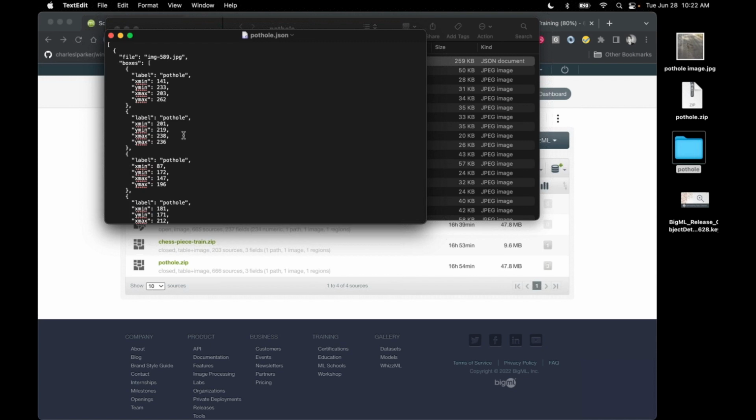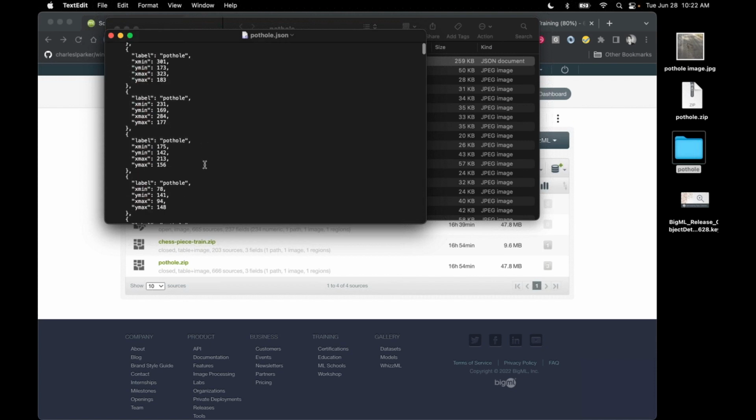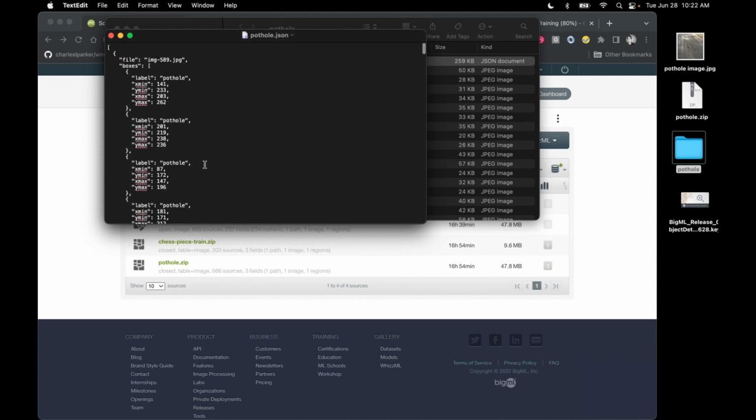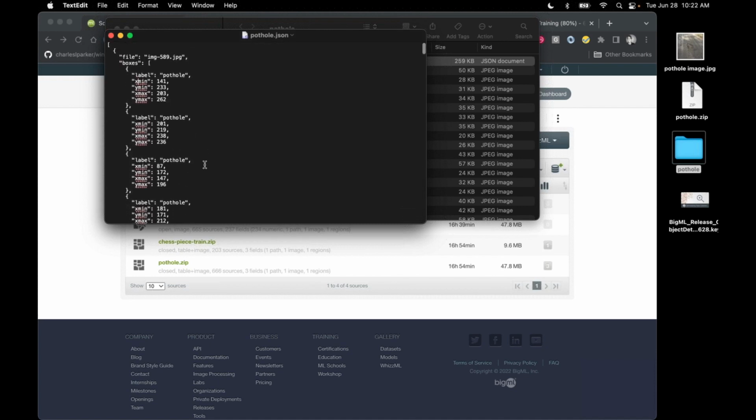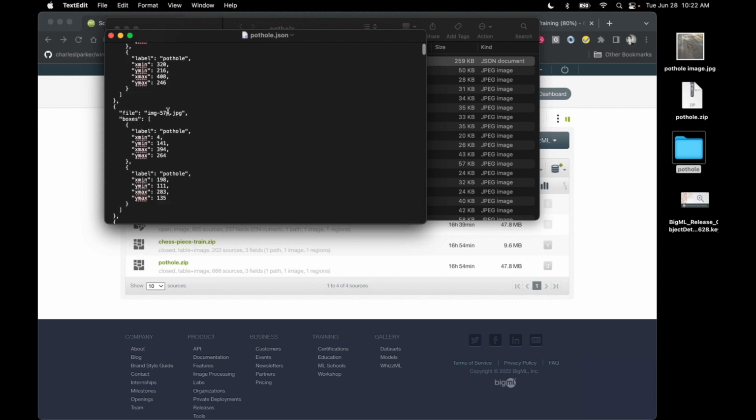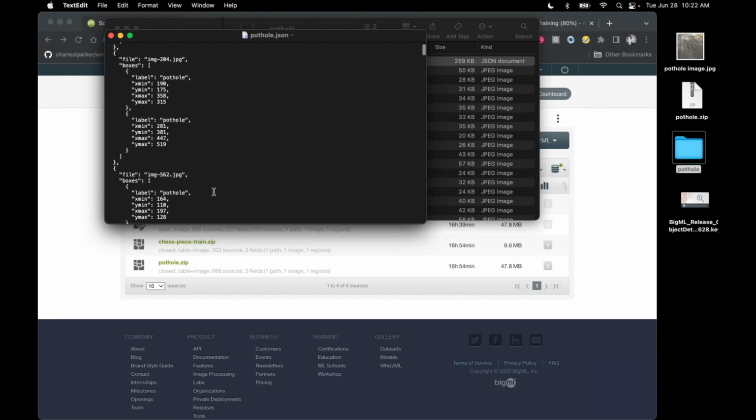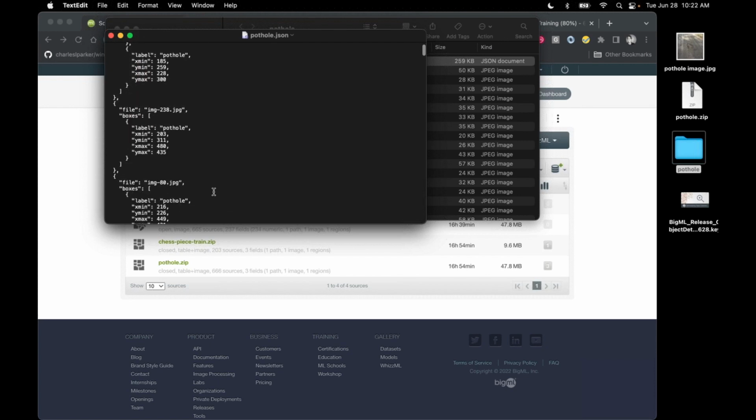This data set happens to have only one label, the potholes on the street, but of course, in general, you could have many labels here. And as we go down, we see that this image that we're looking at here has many objects labeled in it. If we go down to the next one, we see that this image here only has 2 labeled potholes. And we'll see some that have 1, some that have more, some that have less.